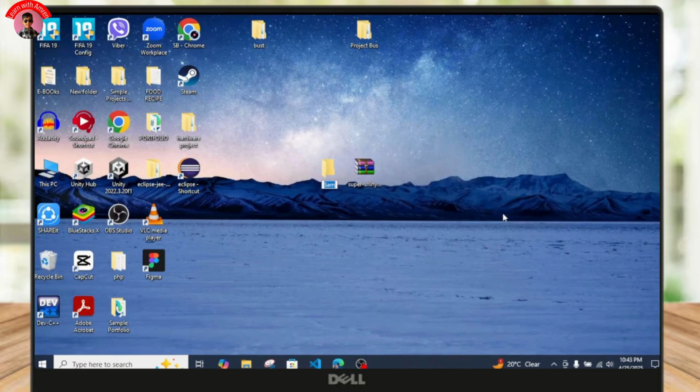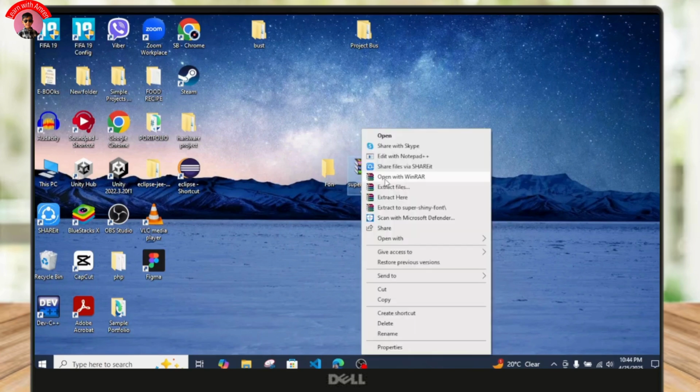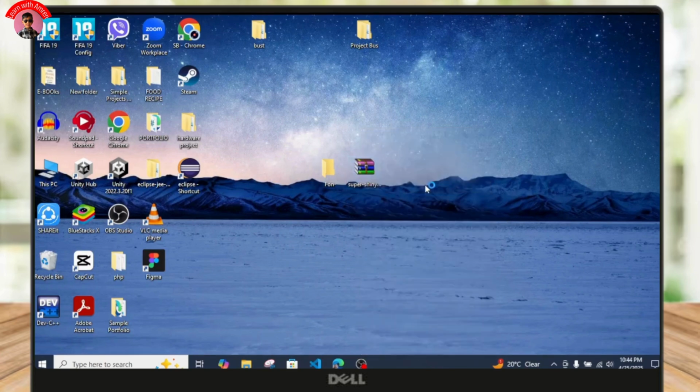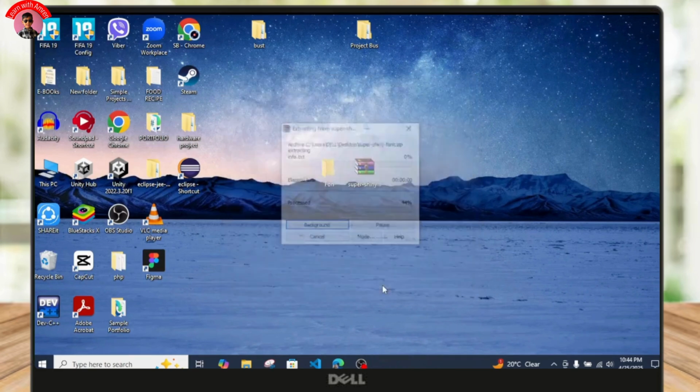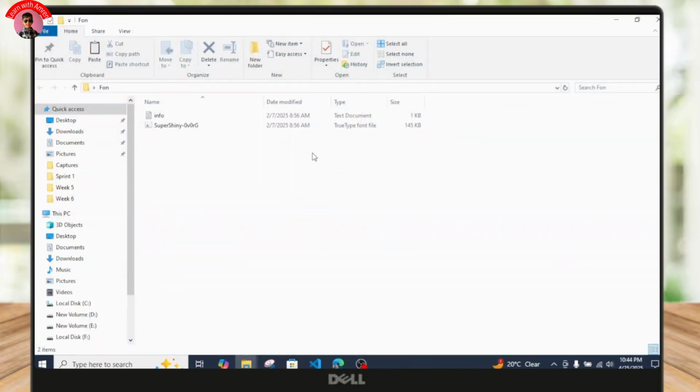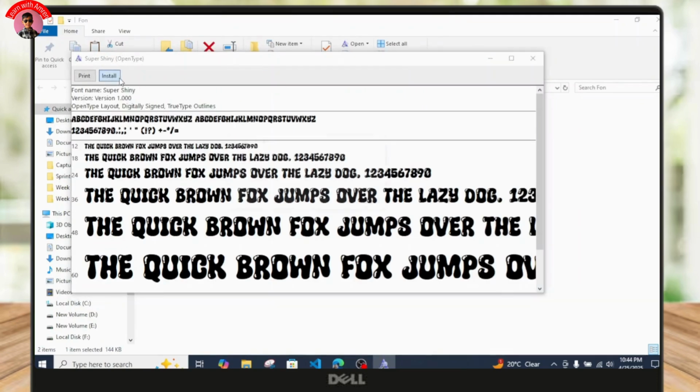Let me quickly rename it to something like this and simply extract the folder from over here, just like this. You just have to locate your directory. I will select this folder and extract it on this folder. Now all you've got to do is install this font on your computer.